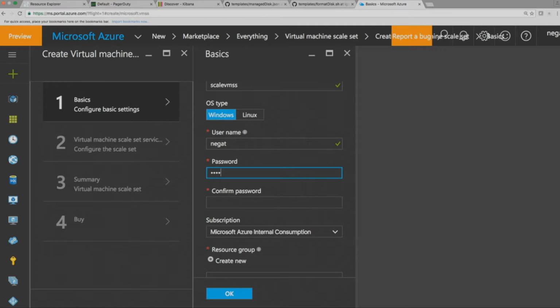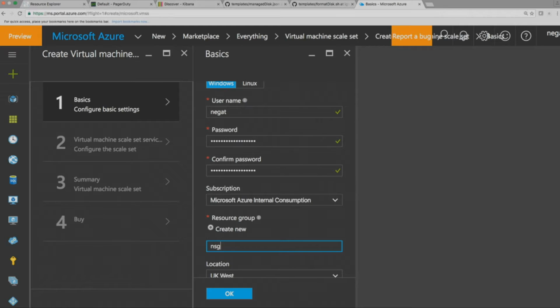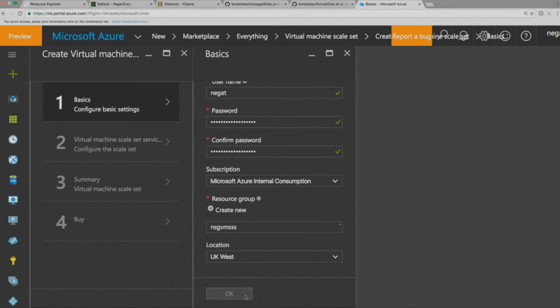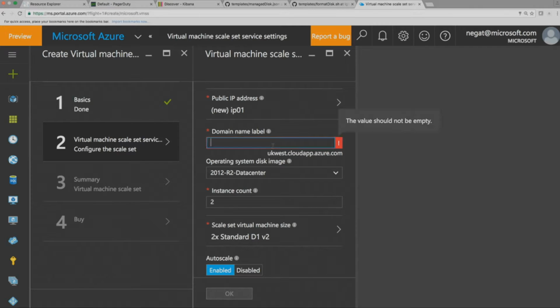Type in my username, password. No, mistyped it. I see. It doesn't like copy and paste. Yay, got it. And it's going to create in US West, and that's fine. I'm going to provide a domain name label.